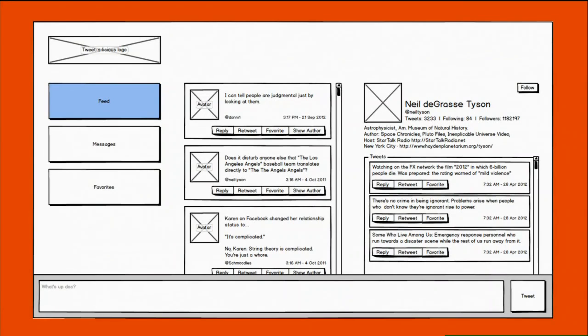So a simple wireframe for a Twitter application, pretty similar. It's what it would look like if I built a Twitter app, kind of.